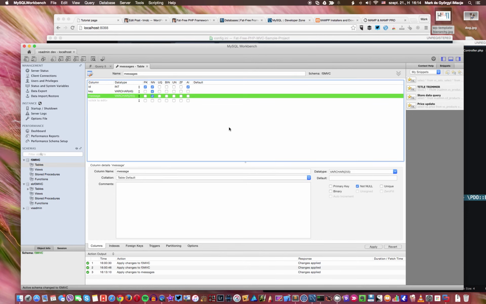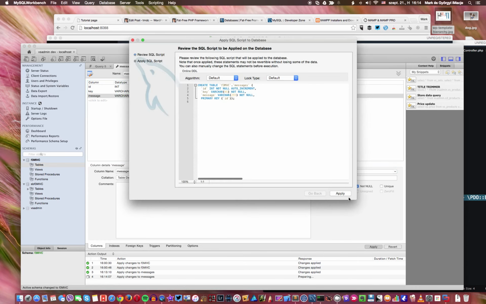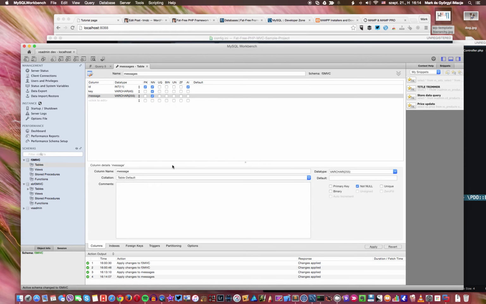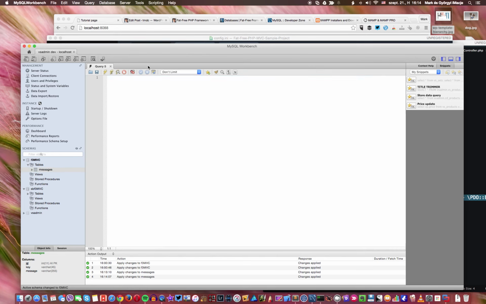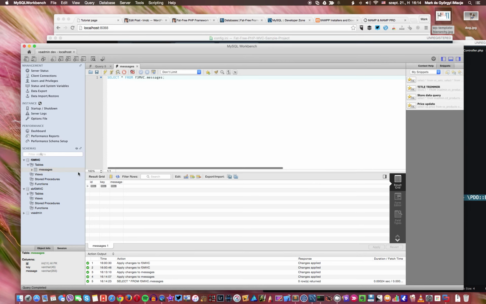Okay. Apply. All right, so now if we refresh this, then we have the new database. Okay, so we can close this one, and here, if we click the rightmost icon, that opens up a new query window. And in this query window, we are working within the new messages table.